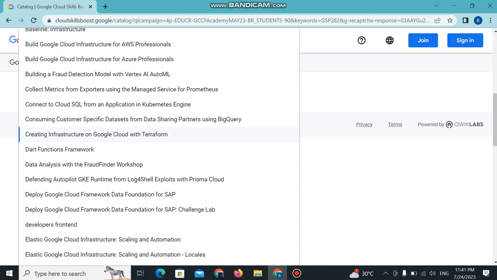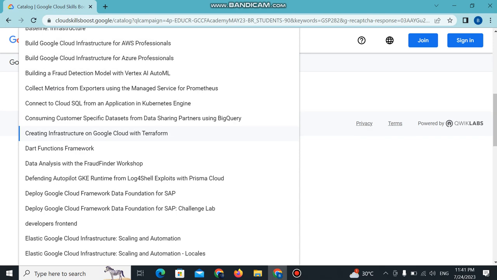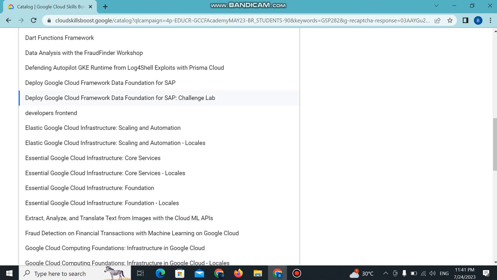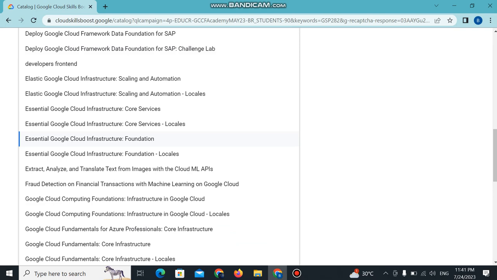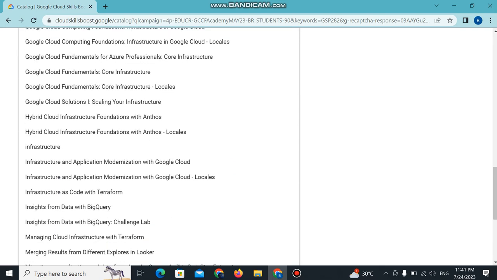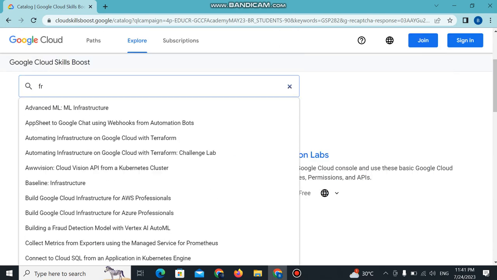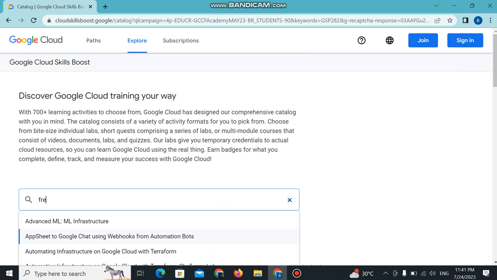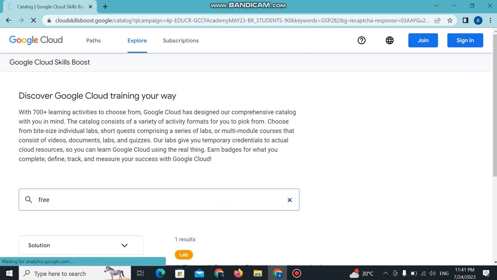Dart function framework, data analysis with the fraud finder workshop, defending autopilot, development frontend, elastic Google Cloud infrastructure, extract, analyze and translate text from images with the Cloud ML. All the things that you want and need are present here. So I just type "free" and press enter.